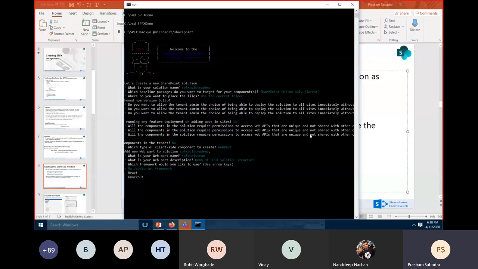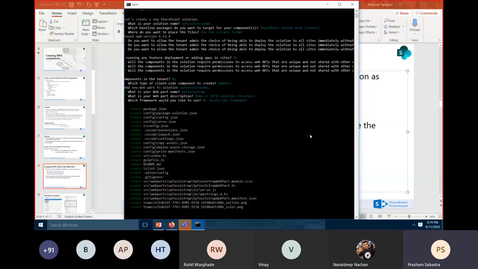Here there are options: no JavaScript framework, React, and Knockout. So here also we'll create two web parts. The first web part we will create with the no JavaScript framework. I just need to show which files are created when we select no JavaScript framework, and when we select, for example, any framework, say React, then which extra files get added. I want to show that. So the first web part we will create with the no JavaScript framework. Just hit enter for the first option, and it started.